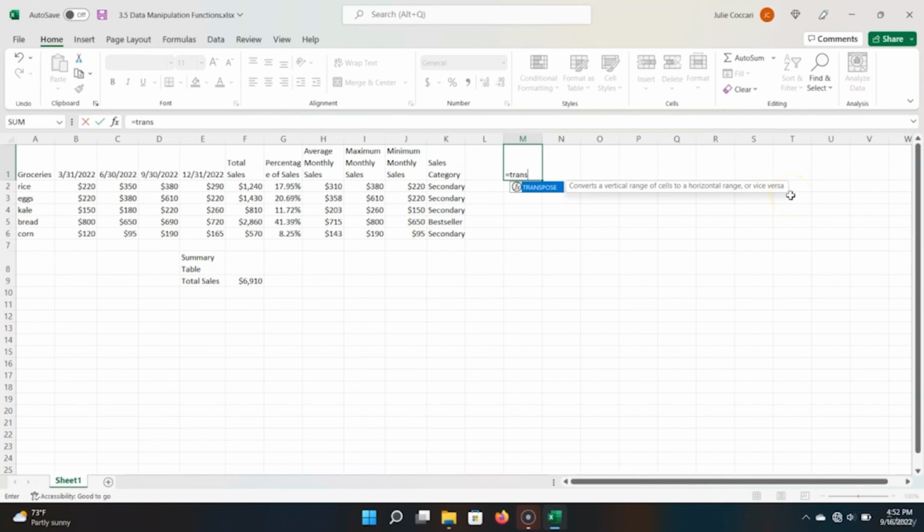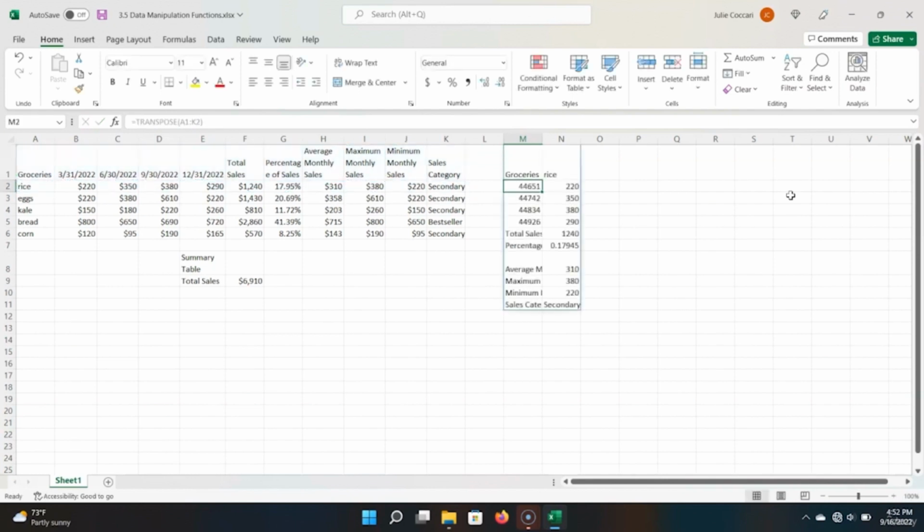In other words, it takes cells that are vertical and makes them horizontal, or takes cells that are horizontal and makes them vertical. So let's write this, clicking tab to finish it off, and I'm going to generate a sales report for my beans, my rice. And I will go like this, hit enter, and we can see that Excel properly transposed the data for us. Everything that was vertical is now horizontal and vice versa.